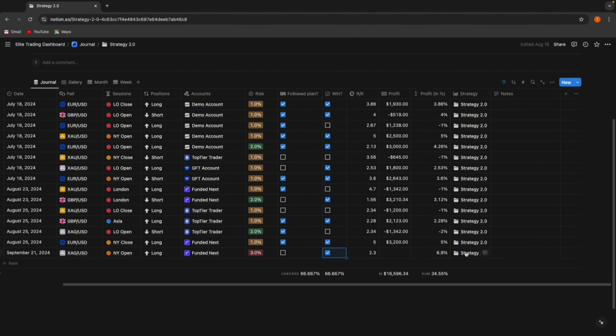Next to that you have the strategy, but because this is the journal for strategy 2.0, it only shows 2.0, but of course you can change it, but then the trade will be added to another database. And finally we have the notes tab where you can add more details to your trade if you want to.